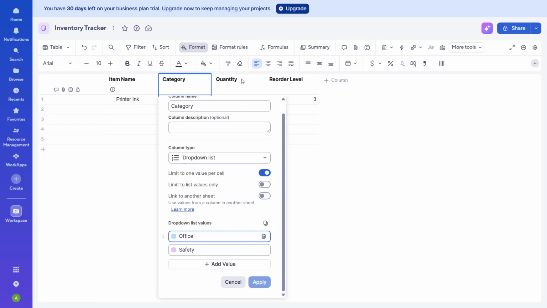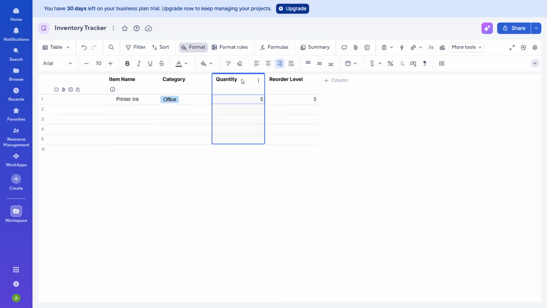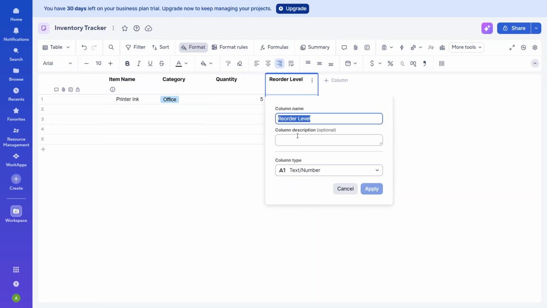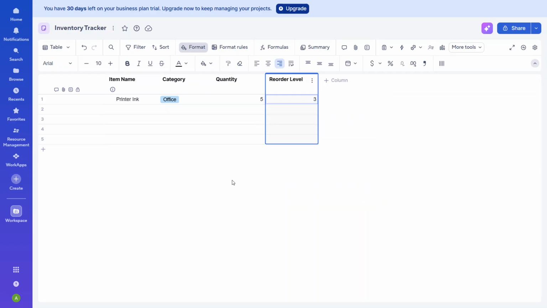For the third column, double-click the header again and rename it Quantity. Add a description if needed, then apply the change. Then do the same for the fourth column and rename it Reorder Level. This column is useful because it helps you track the minimum amount of stock you want to have on hand before it's time to buy more.